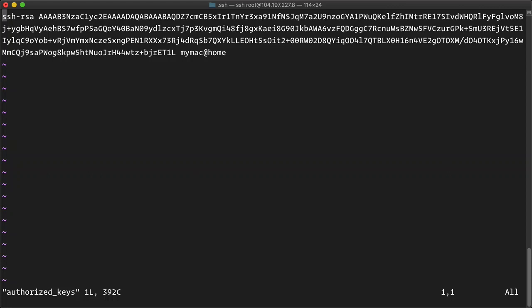To allow another user to authenticate to the server, just copy and paste their public SSH key into this file and save it. Once complete, the user that has access to the associated private key will then have access to connect to this host machine.